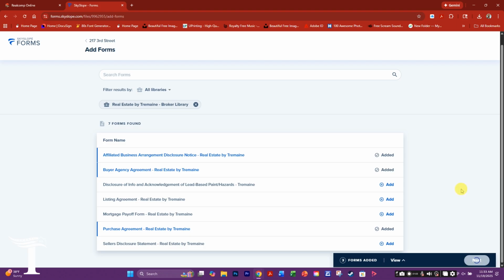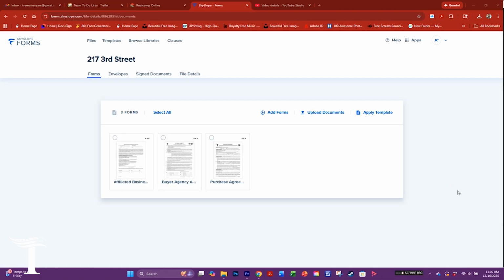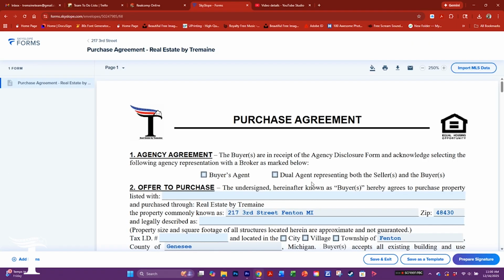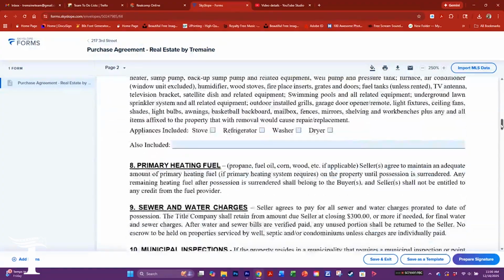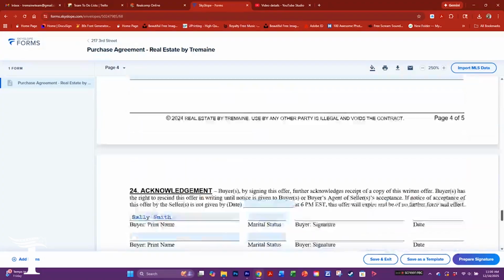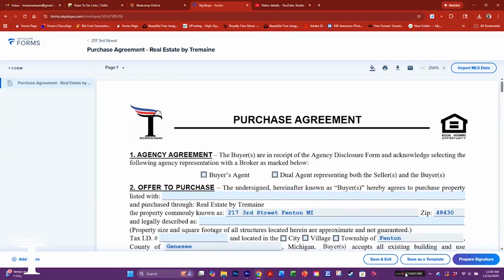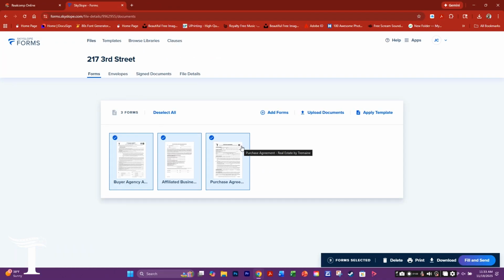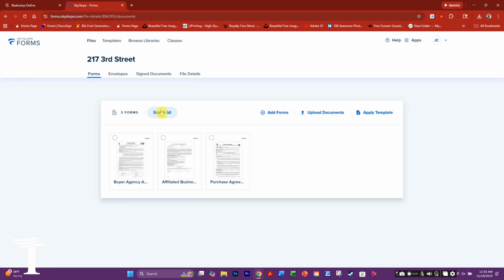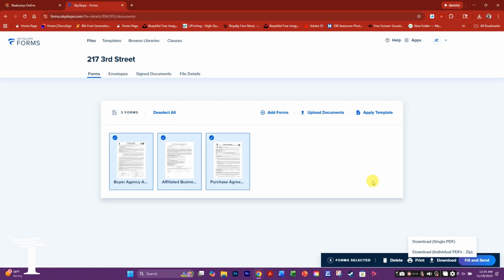This is going to allow you to click on the purchase agreement. You can add all of the terms to that purchase agreement, price and closing date, earnest money deposit. Once you have all of that, you can select all the documents here and you can download them.